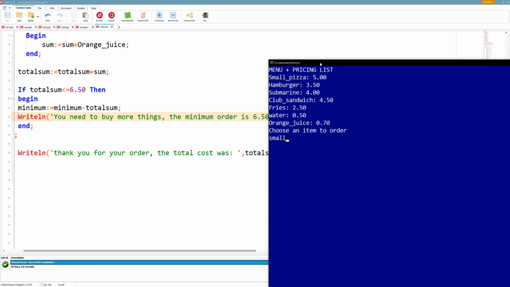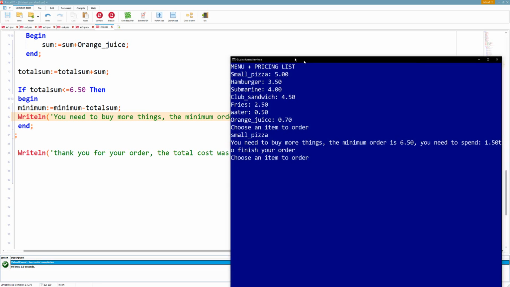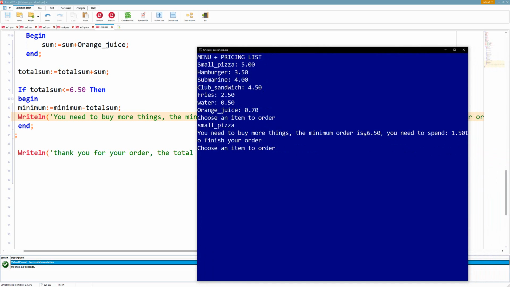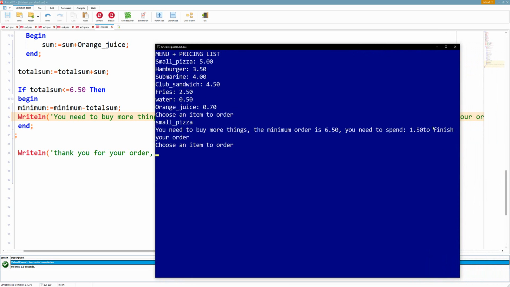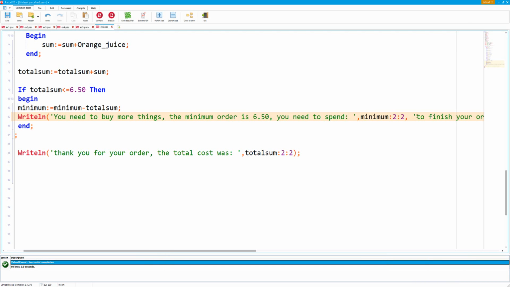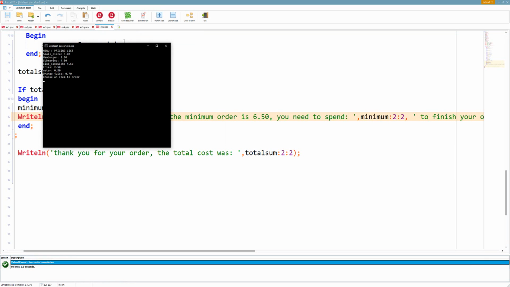So I want small pizza. And it says, you need to buy more things. The minimum order is 650. You need to spend 150 to finish your order. Now, can you see that the 150 is glued to that 2? That's because I forgot to leave an extra space here so that these two don't get stuck together. So if I run it one more time and we'll try it with something new.